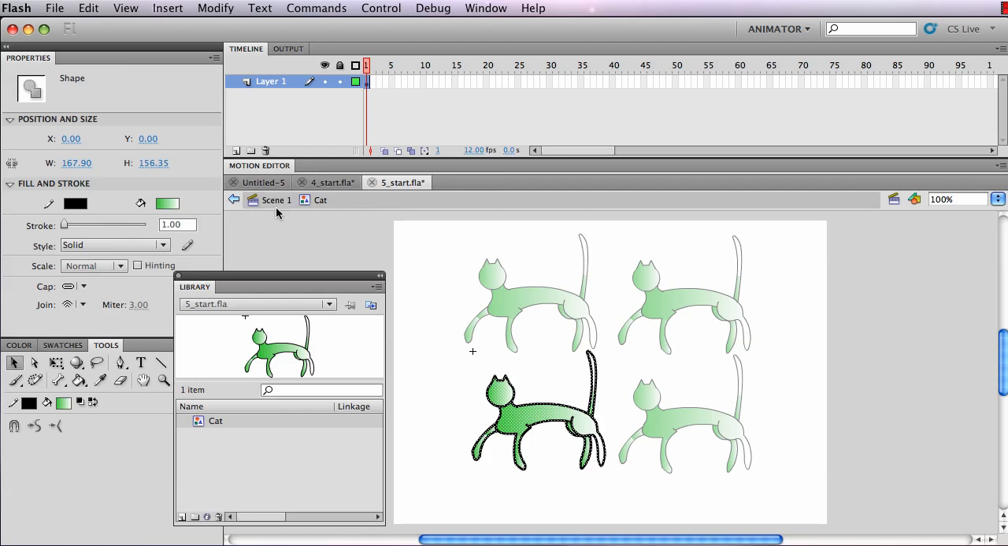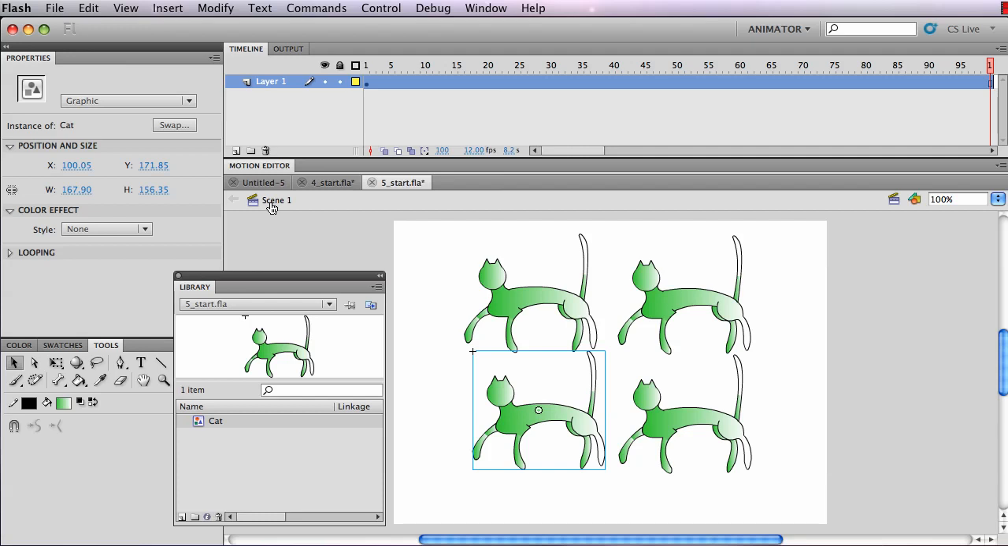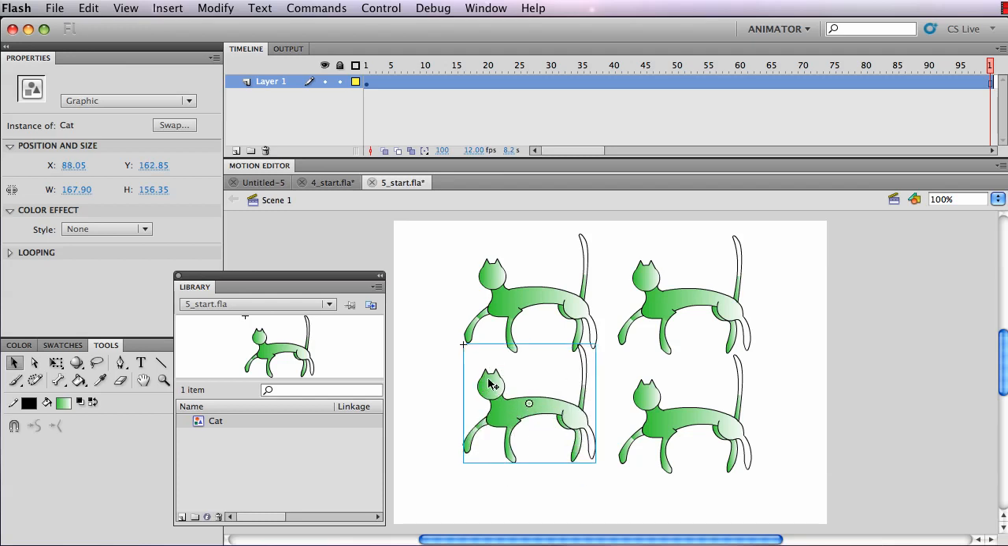Because there is a navigation, they call it breadcrumbing navigation bar, that shows us now that we are no longer in the scene 1 level of Flash, or in the scene 1 area. We're actually a nested level deep inside, and we're inside of CAT. So how do I get back to scene 1? I just click scene 1. Now I'm outside of the CAT, and I'm on the scene 1 stage, which is our main stage where we're going to do some animation.